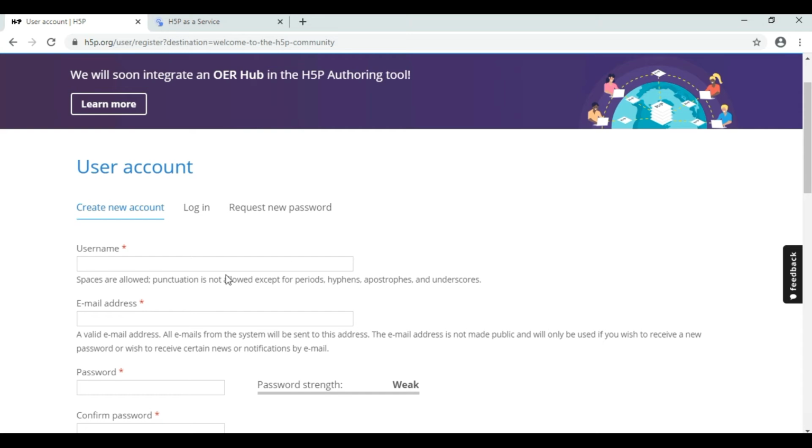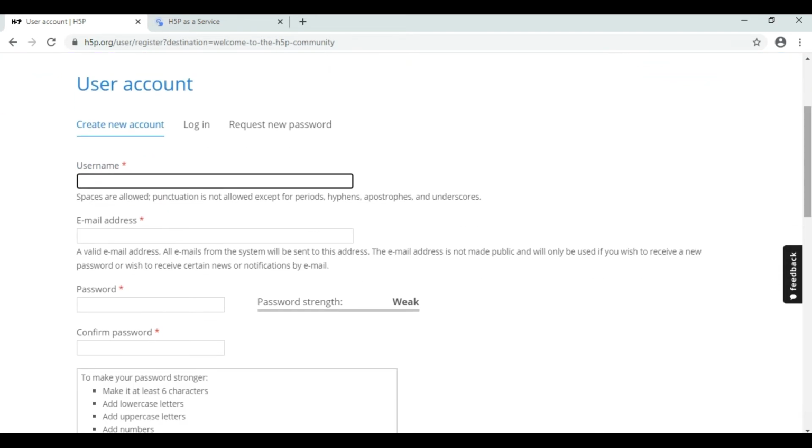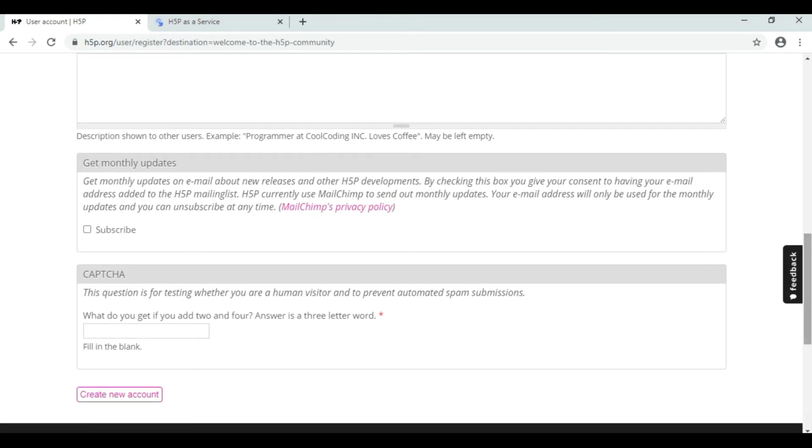Again, put the username here. Spaces are allowed in username, but punctuation is not allowed. Give a valid email address. Put password, confirm password, and you have to answer this question. It is mandatory, and then click create new account. Once you have clicked create new account, you are to open the email ID that you have given here, and there a link will be received by you. You have to click that link to activate your account.